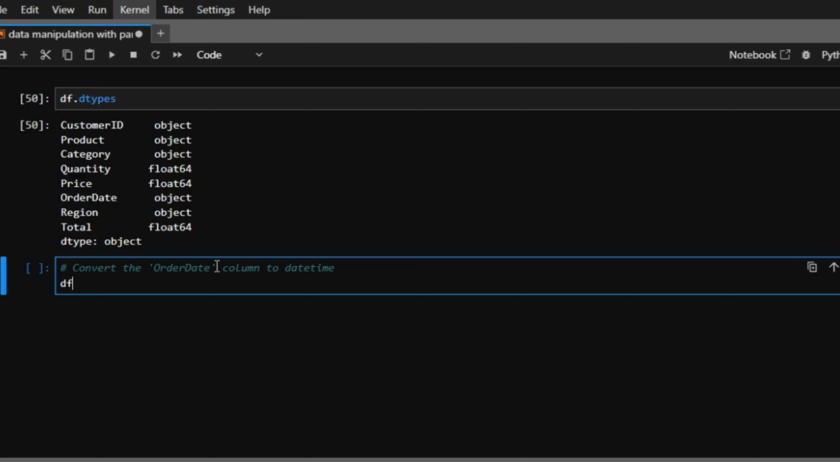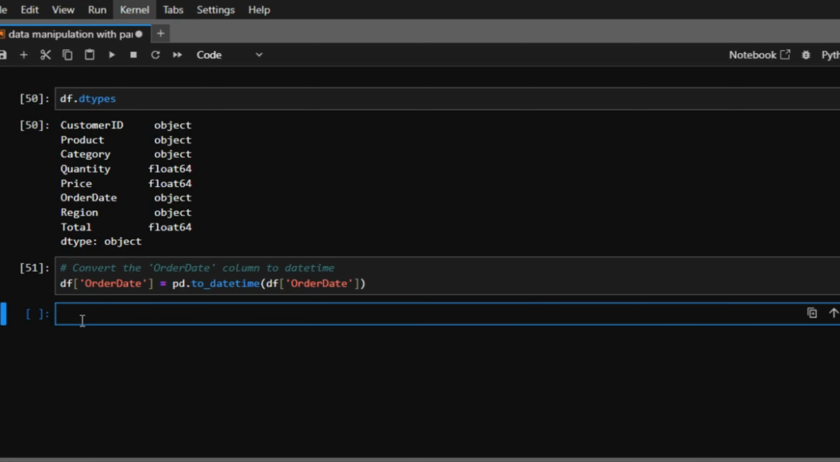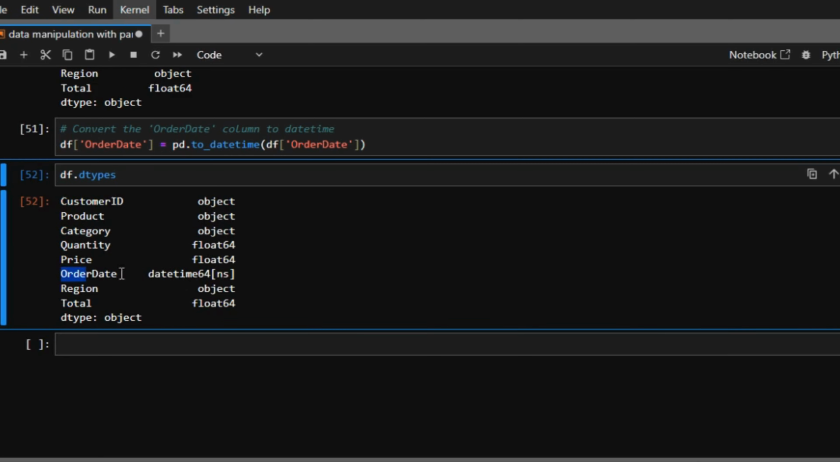In our data frame, we have to convert order date into datetime format. So df['order date'] = pd.to_datetime(df['order date']). Now the order date column is stored as a datetime object. This format allows us to perform advanced operations like extracting components or calculating time differences.